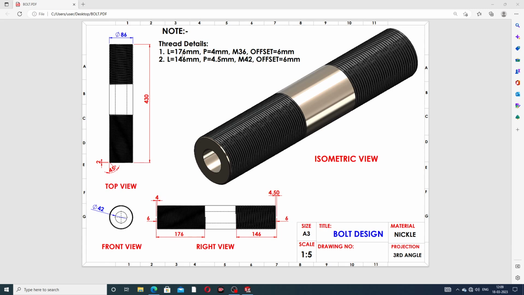The length is 176 millimeter, the pitch is 4 millimeter, M36, and the offset is 6 millimeter. And this one is 146 millimeter, the pitch is 4.5 millimeter, and M40 is the size, with an offset of 6 millimeter. And this M42 is the size. All the points are discussed here.